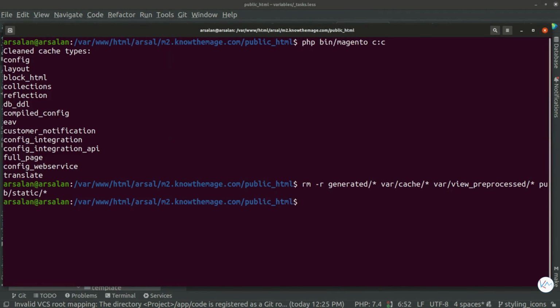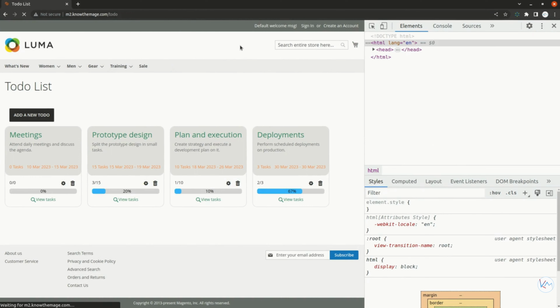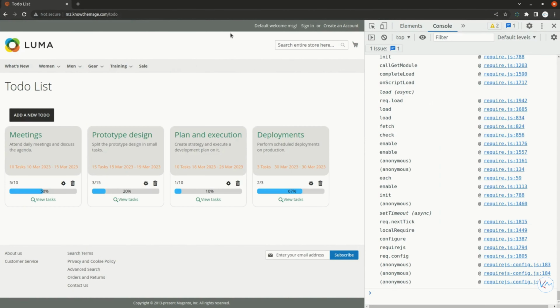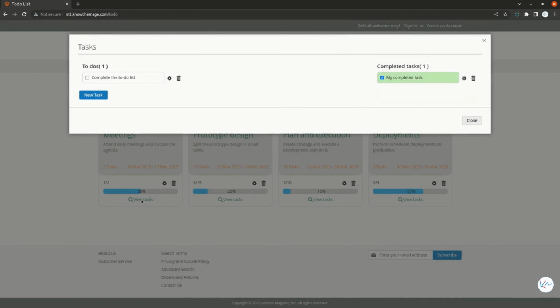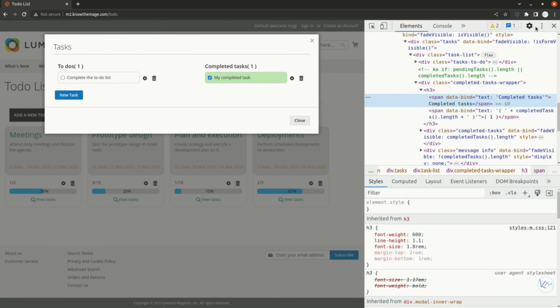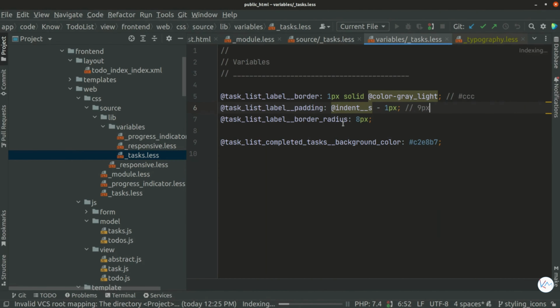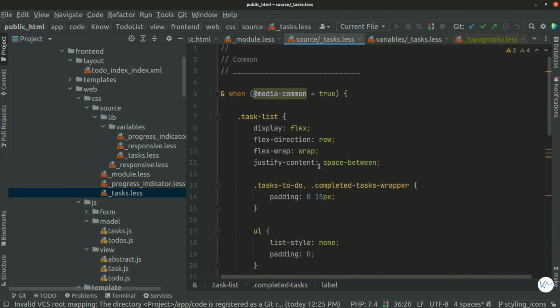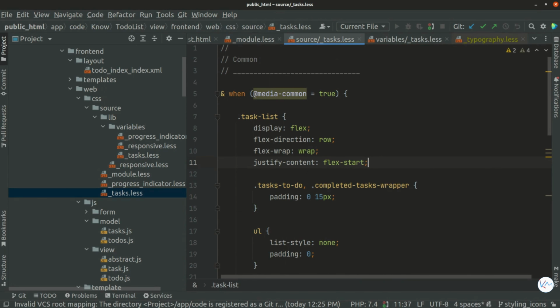Now let's check the changes made so far. Now if we view the task, we see the pending and completed content is aligned and the layout looks better. However, the completed list pushes to the right hand. So let's go ahead and fix that. Modify the justify content property for task list class and change it to flex-start.